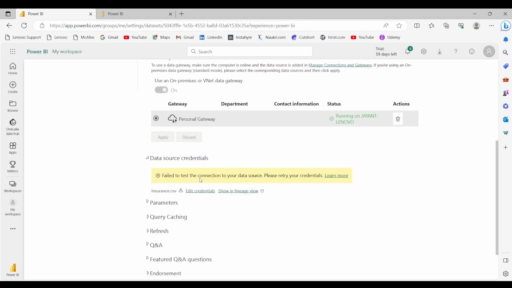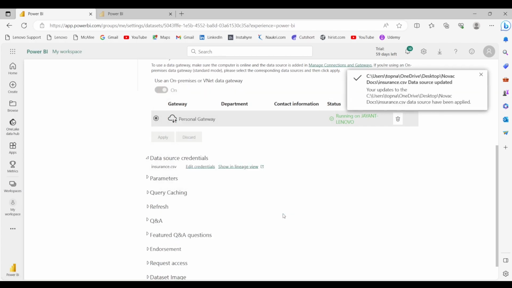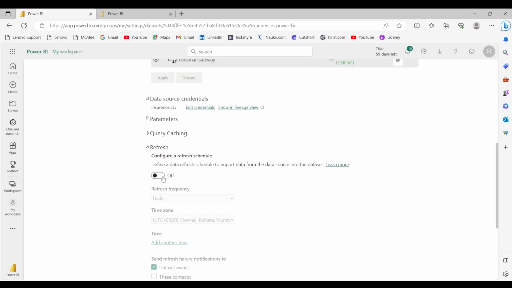source credentials. So here you can see it failed to test the connection to your data source. Please retry your credentials. So I'll click on edit credentials and I'll simply click on sign in. So that is also updated. Now I will click on refresh and I will change this to on.